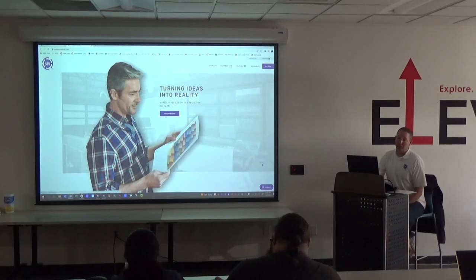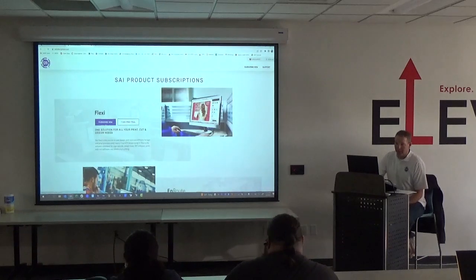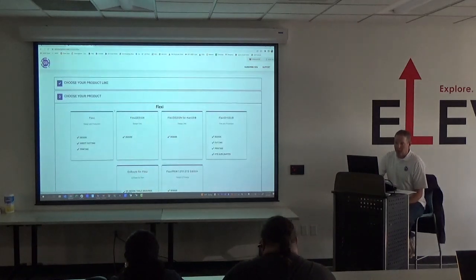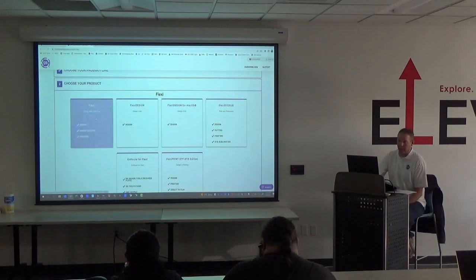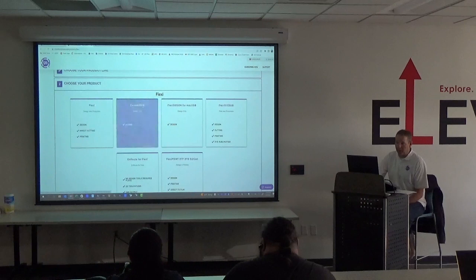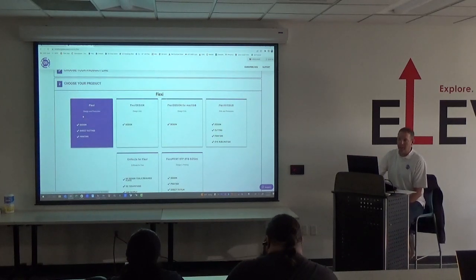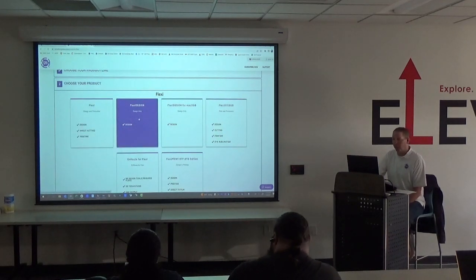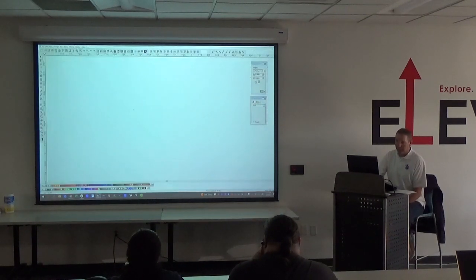If we were to purchase the subscription version, we have what we call Flexi, which is design, cutting, and printing. Then we have Flexi Design, which is half the cost. Flexi Design is $29.99 a month. Flexi is $64.99 a month. This one right here for $29 is just the design side of Flexi.